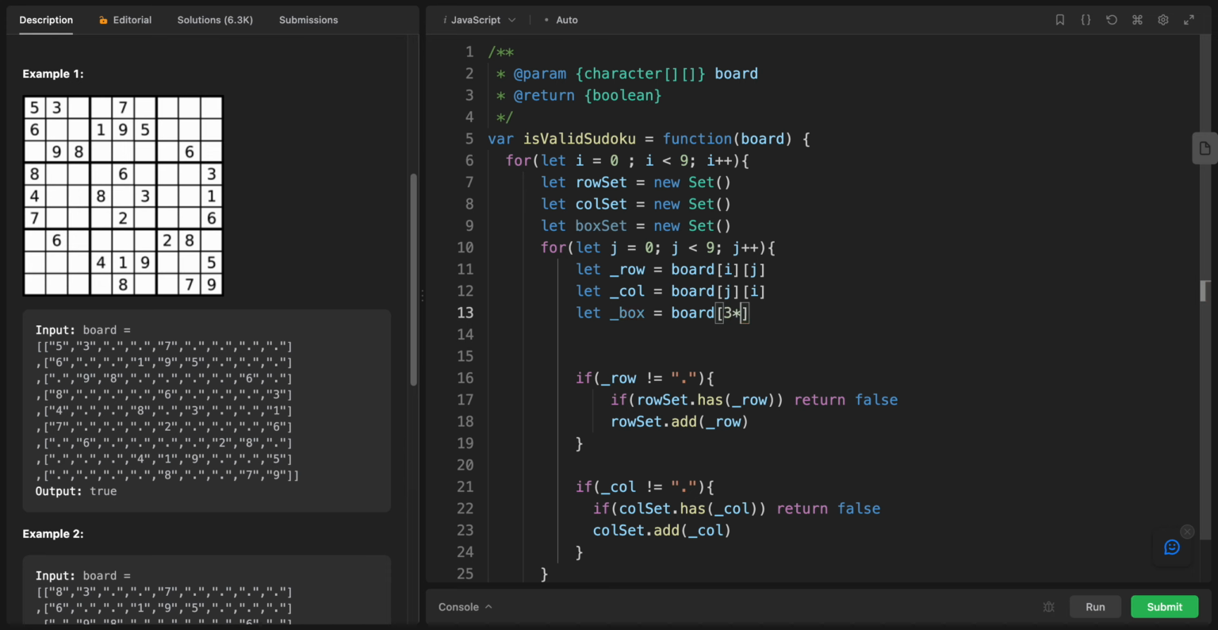3, because we multiplied by Math.floor of i divided by 3, and plus Math.floor of j divided by 3, and by this way you will get the specific column.